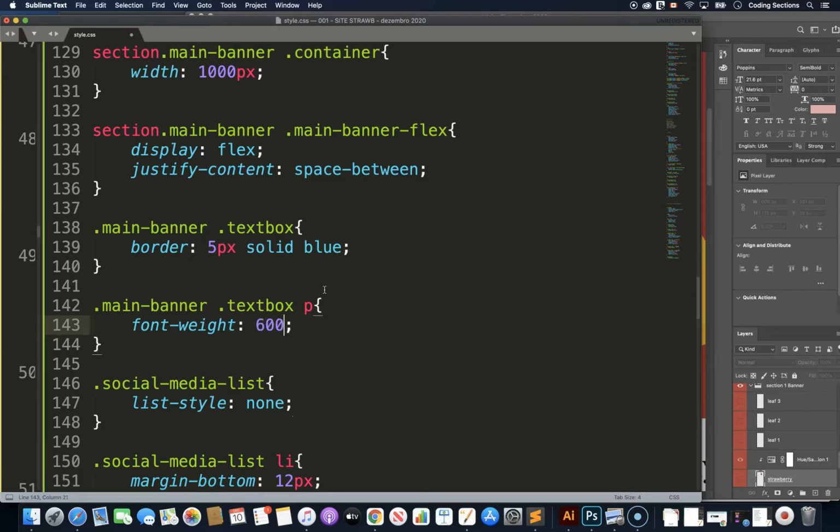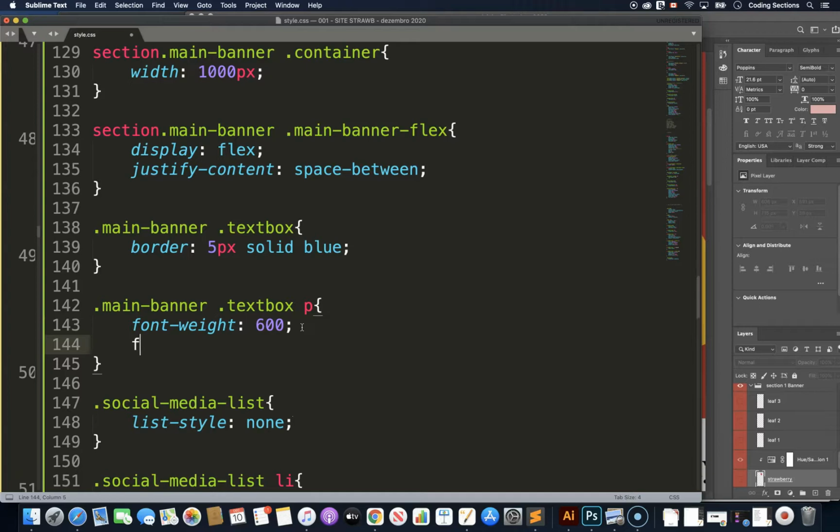I'd say 600. I'm gonna check it later. And it's a font size specific, 20 pixels. So this is why I make the paragraph inside text box to be specific. And in this case, I'm also using the main banner, but this is just more a reference on my code than really a necessity to be specific.